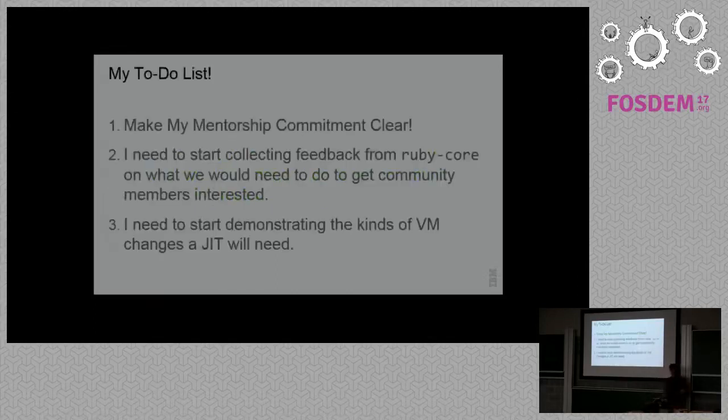So my to-do list for the next little while is to start publicizing my mentorship commitment a lot more. I need to start talking more with the Ruby core. I'm that guy in the corner listening right now, but now it's time for me to start actually talking. And I need to start writing some of these changes down that we need to make in the VM, and experimenting and prototyping and getting feedback from core developers.